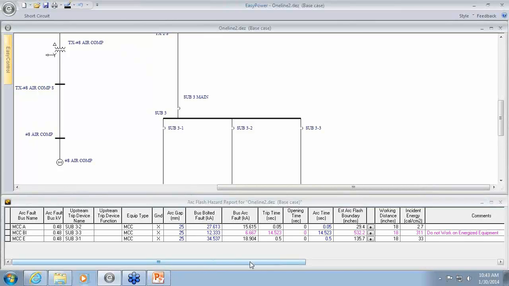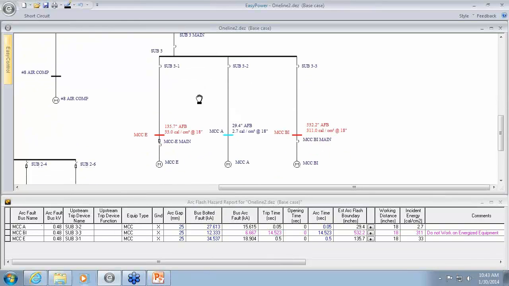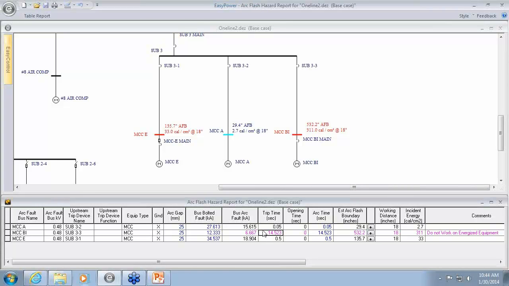So we're looking at a number of different trip times. The relay MCC E2, that was the one we just looked at. It has an instantaneous, but it doesn't appear to be tripping on the instantaneous. MCCA is tripping instantaneously, and then it takes a really long time for MCCB1 to trip. So this may be a common case within your facility.